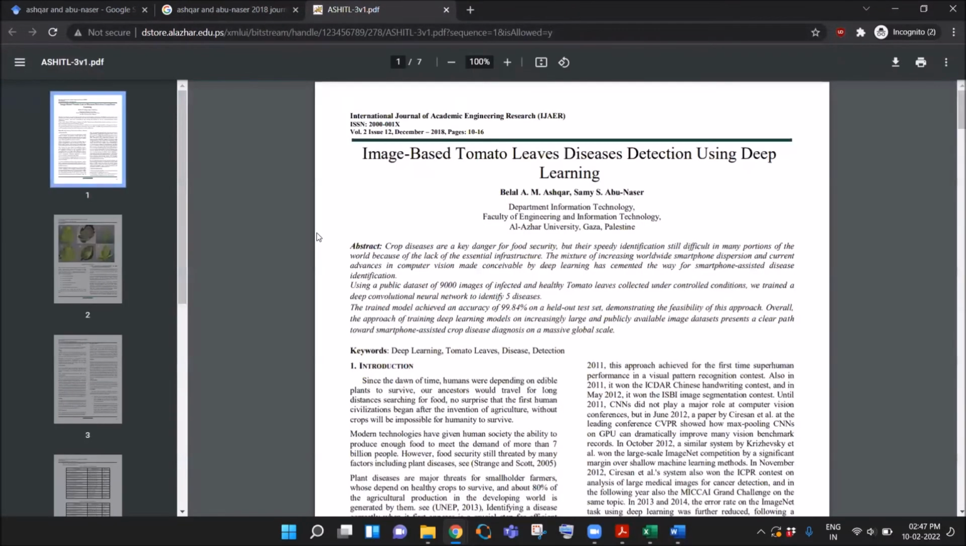But sometimes you might not be able to get that one. Image based tomato leaves. This is the paper. Ashqar and Abu-Naser. Now you copy this link.